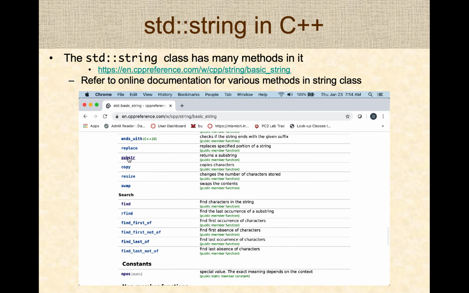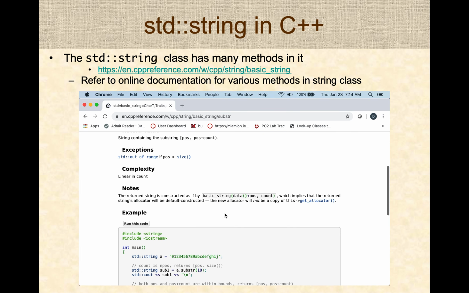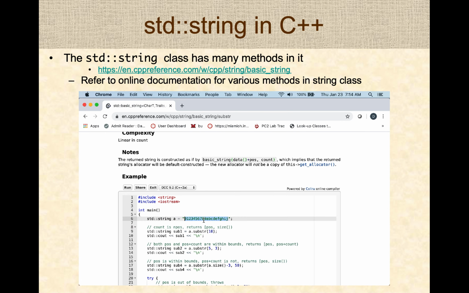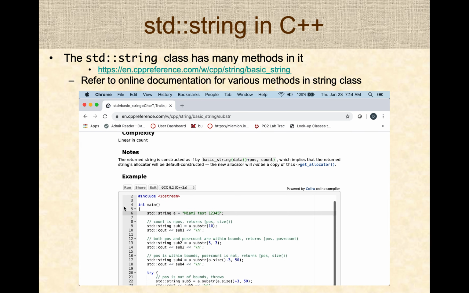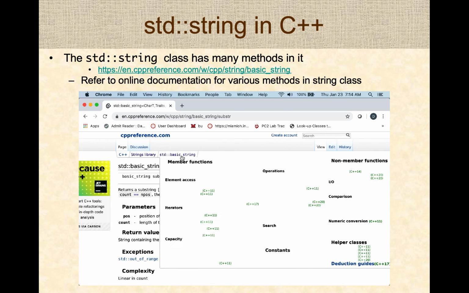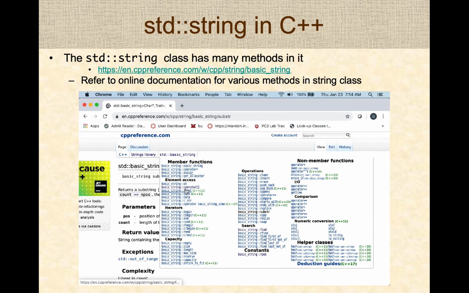And you see many methods. Let's say you want to look up substring, click on substring. Notice that all of the methods have examples in code that you can actually modify. And you can run these programs after you modify them. So you can type different programs, run them, look at the output, so you can see how these methods and such behave.